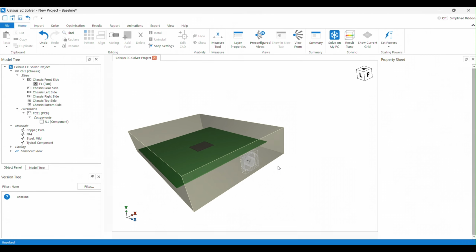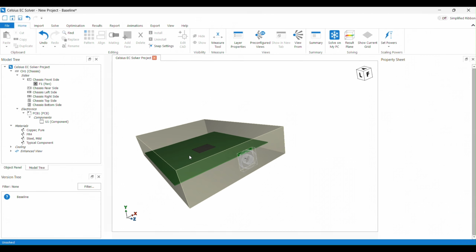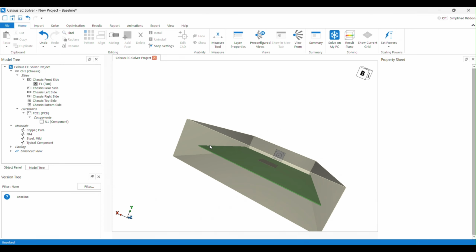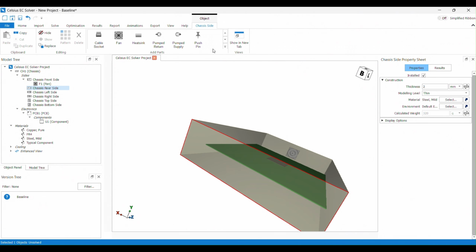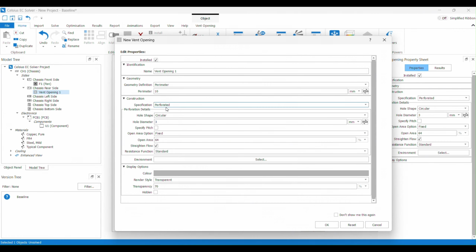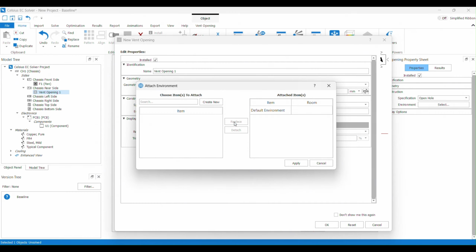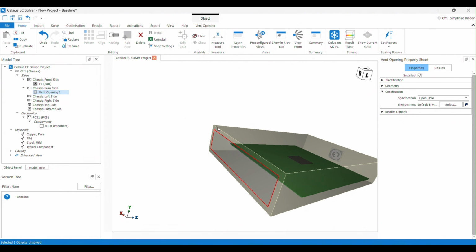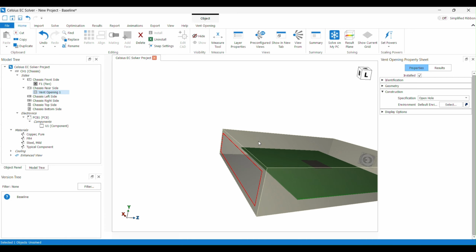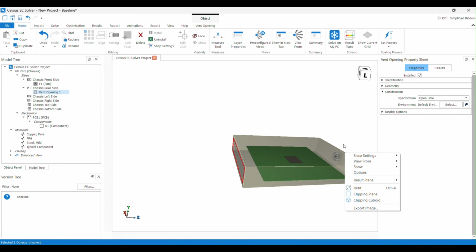So since air needs both an inlet and an outlet, we would need to take a look at the other side, which would be the rear side of the chassis, and we would need to add an opening. So this would be a vent opening. We can either have it as a perforated opening, a slotted opening, or a mesh opening. For my case, I'm just gonna have it as an open hole with the default environment as the outside environment. So highlighted here in red, we can see that we now have an opening. If we didn't add that, then the PCB would be closed from the side, which is not what we need. We need air to flow from the inlet to the outlet.